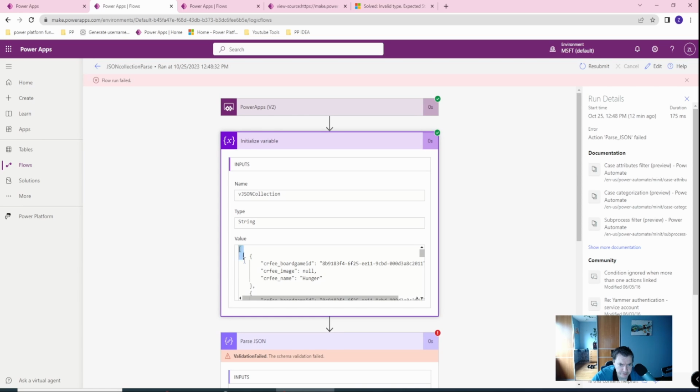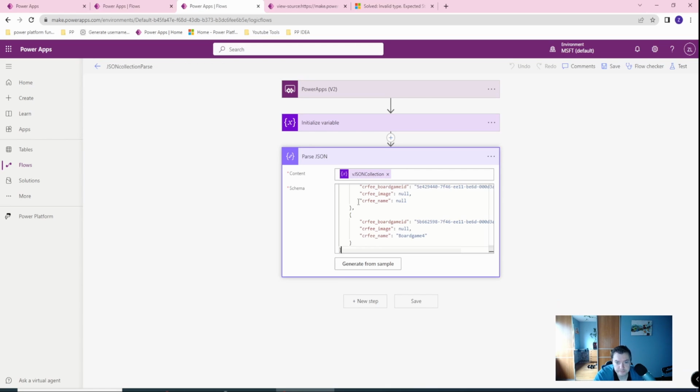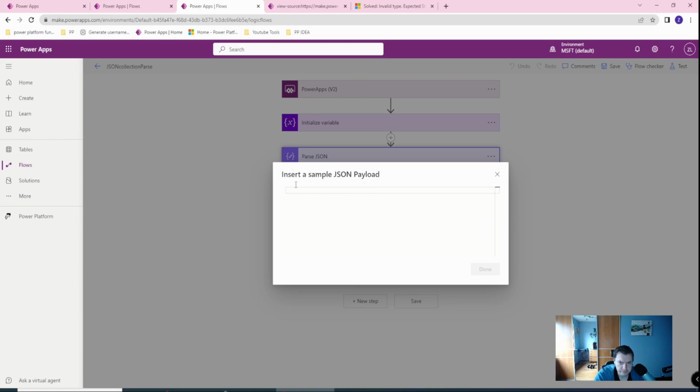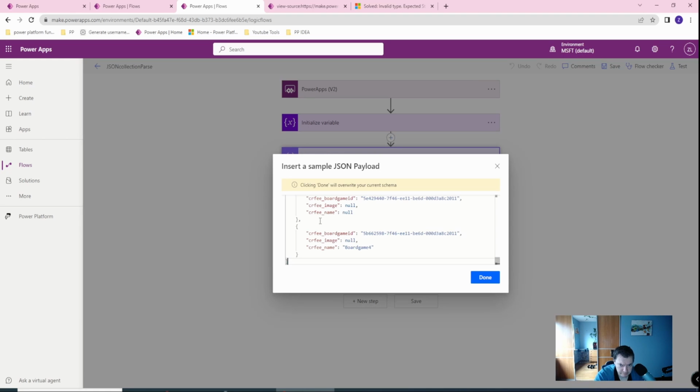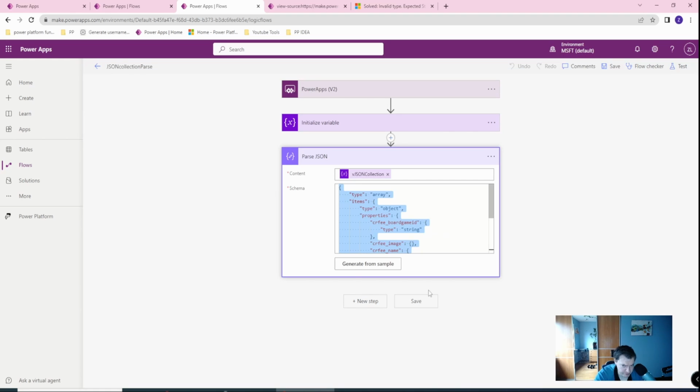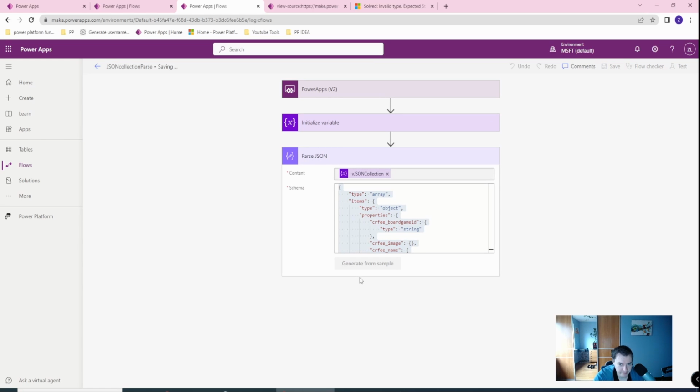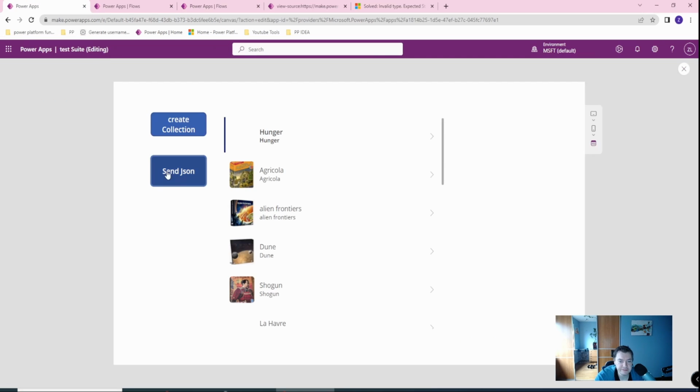You can copy this value. Control C, Control V. Sorry. And generate from sample. You can paste a sample. You can press done. And in here you have your schema. Okay, so let's save it and let's see what happens. This is saved, cool.